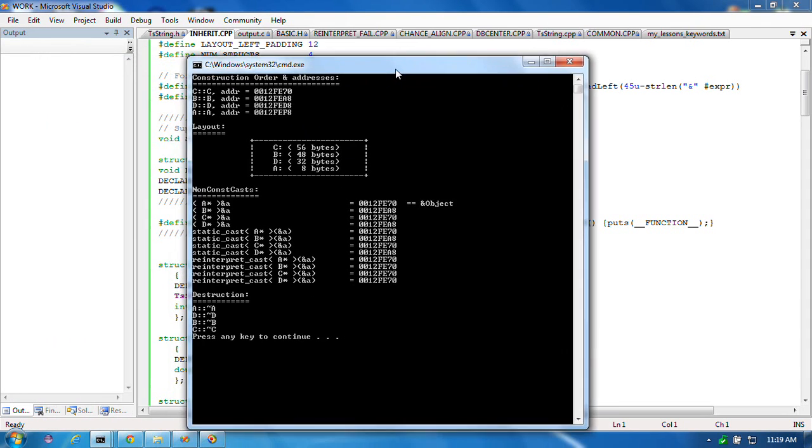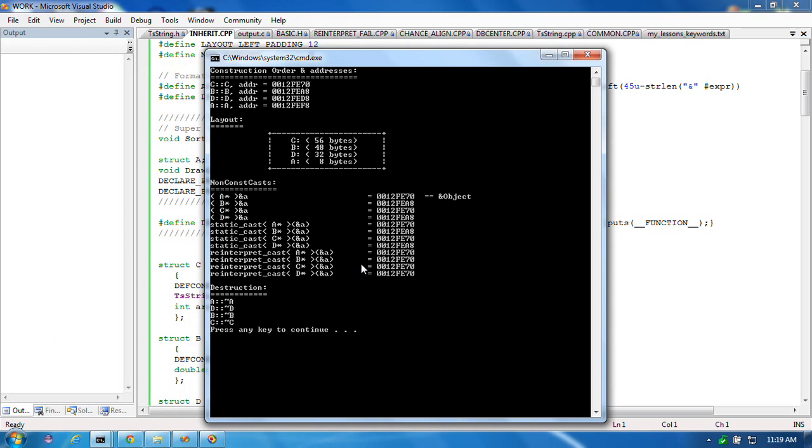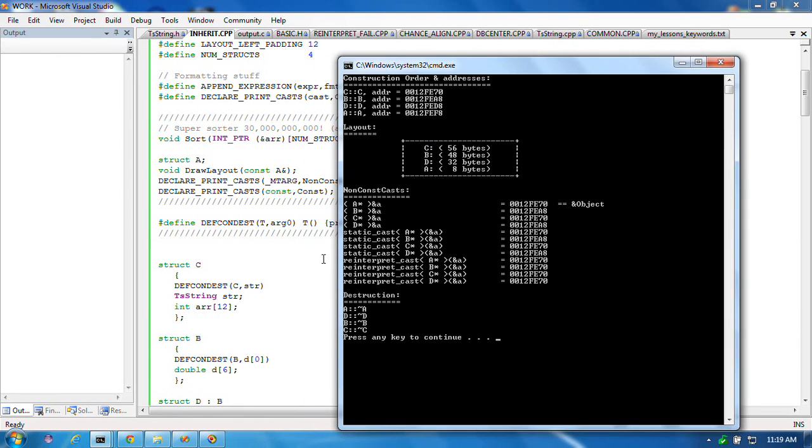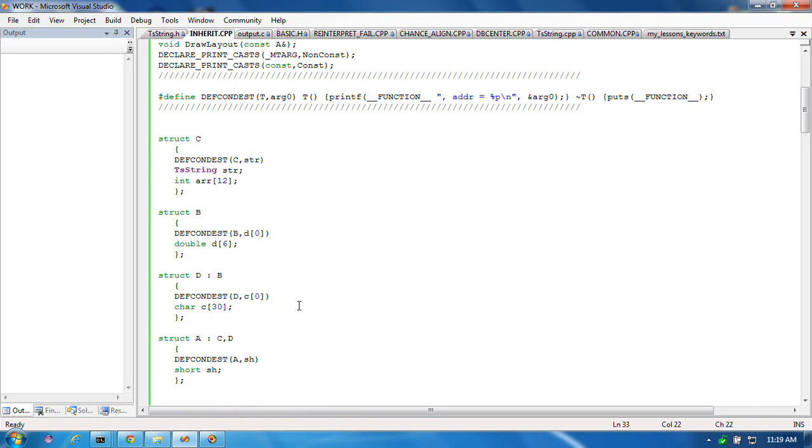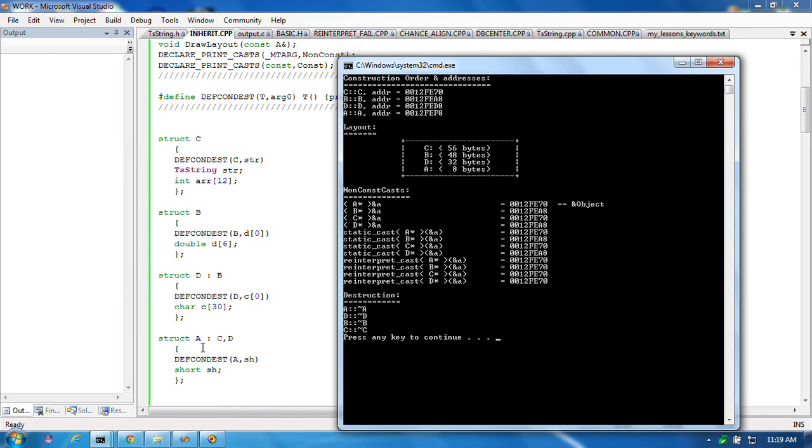Okay. Now, according to this, the layout of this A derives from both C and D. Okay, C and a D. And it's true, the D and the B end up in the middle. Now the order of construction.